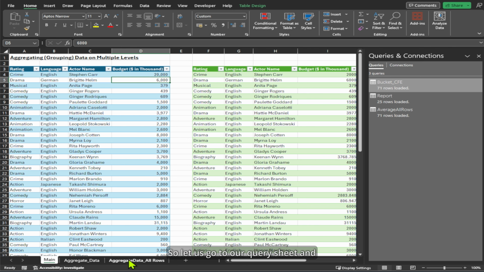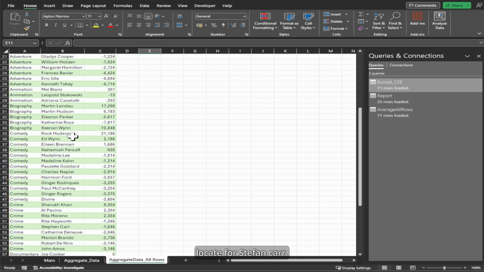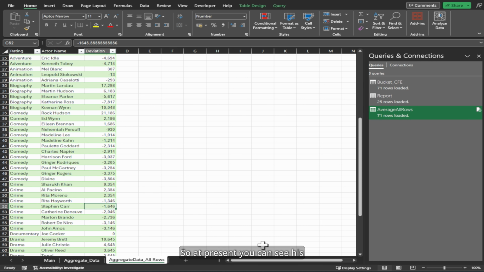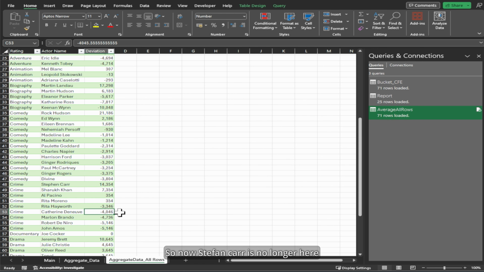So let us go to our query sheet and locate Stephen Carr. So at present he was in crime rating, so he must be over here. Alright, so at present you can see his budget is below the average. Still we have not refreshed the file. So let us refresh the file. So right click anywhere inside the table and refresh. So now Stephen Carr is no longer here because he has moved up in the hierarchy. So now his budget is above the average. So as you can see, he has now moved up in the hierarchy.